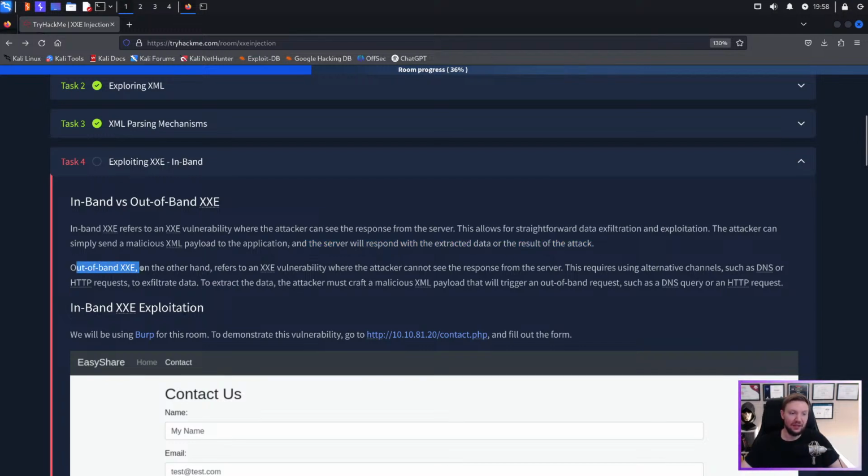Out-of-band XXE, on the other hand, refers to an XXE vulnerability where the attacker cannot see the response from the server. This requires using alternative channels such as DNS or HTTP requests to exfiltrate data. To extract the data, the attacker must craft a malicious XML payload that will trigger an out-of-band request, such as a DNS query or HTTP request.